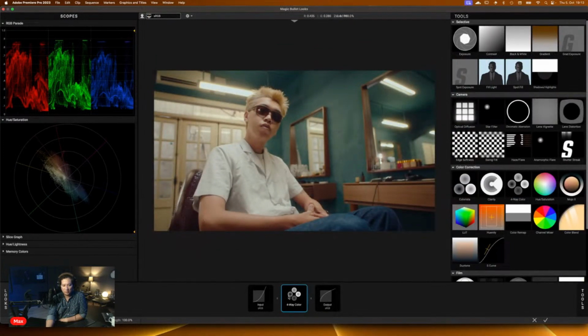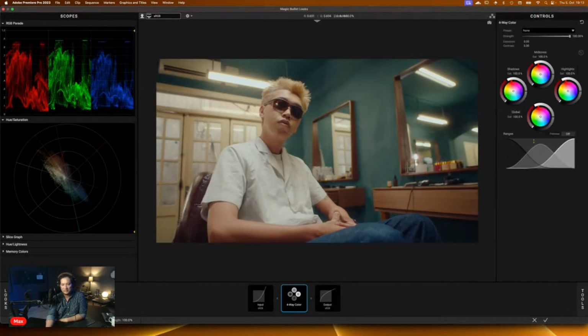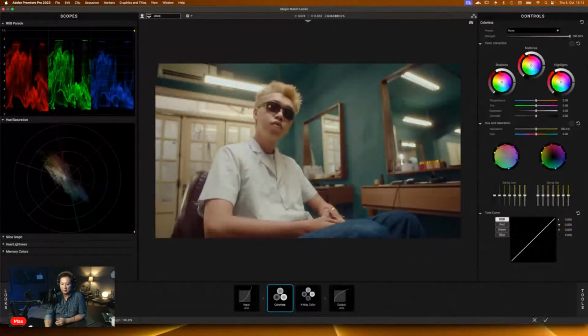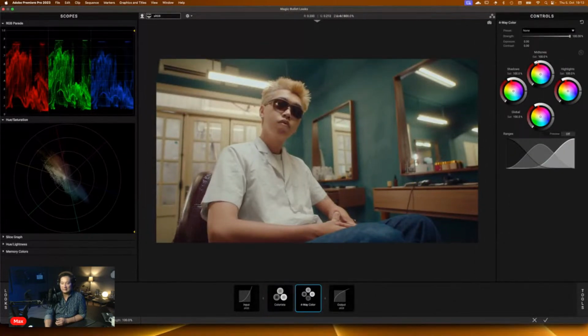The next one is four-way color. You probably wonder, what is the difference between four-way color and Colorista? Well, if you're familiar with Resolve, there are two different sets of lift gamma gain wheels, right? You have lift gamma gain and shadow midtone highlights. You have the primary wheels and then the log wheels. So the one in Colorista, you can think of as the primary wheel, and the four-way color corrector acts more like the log wheel. Why? Because you can change the range.